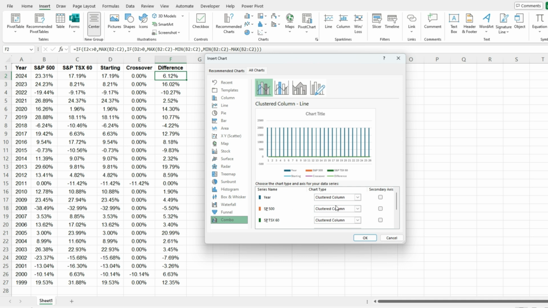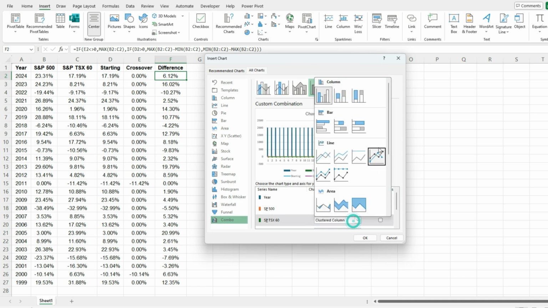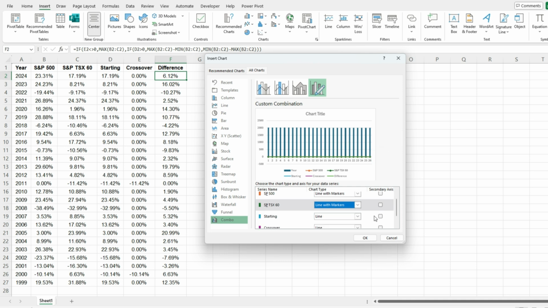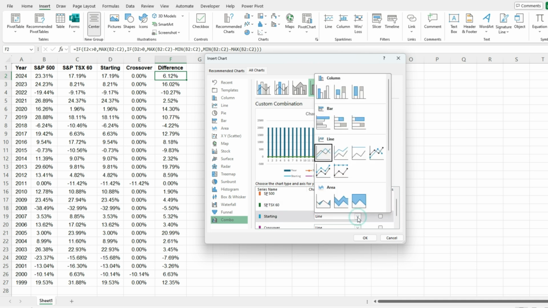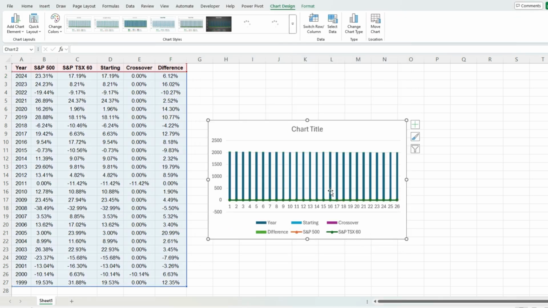But for now, what I'm going to do is just set up a chart type for each one of my values. So for the actual returns, I'm going to use just a simple line chart with markers. And then for the gaps, I'm going to use the stack column, because we're going to stack these on top of one another. And now I'm going to hit OK. And so initially this chart looks all wrong.